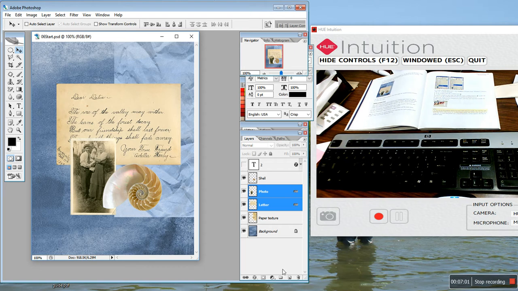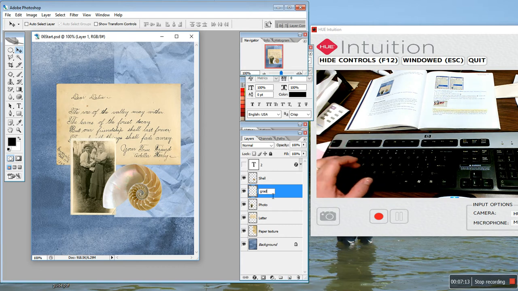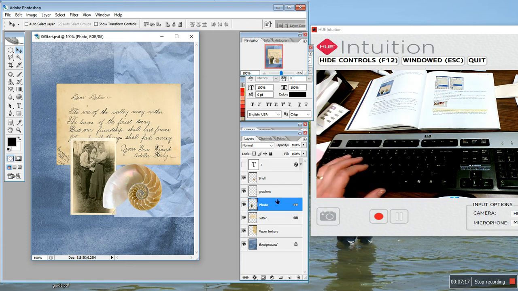We're going to go to the bottom of the layers palette. We're going to click the create a new layer button. We're going to double click the text. We'll call it gradient, and click on and off it so that you're back on that layer.